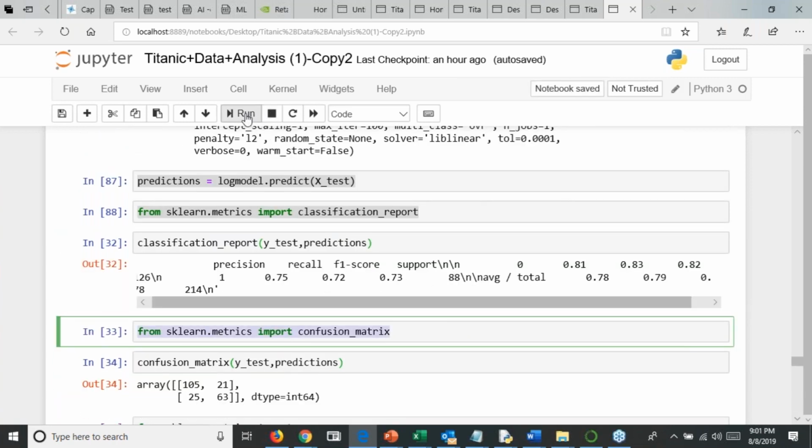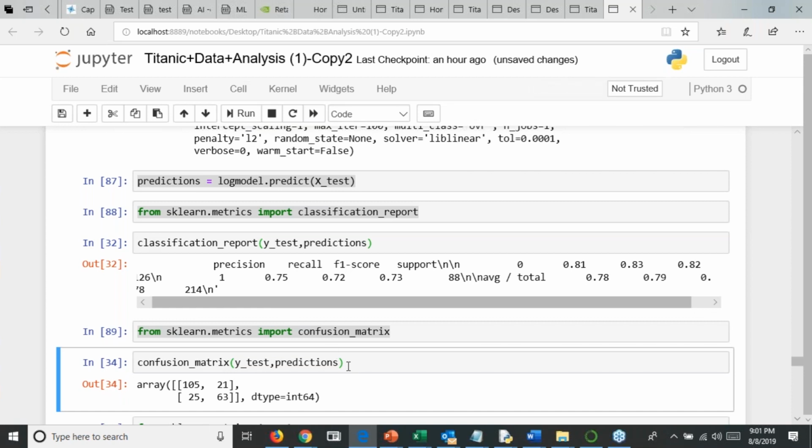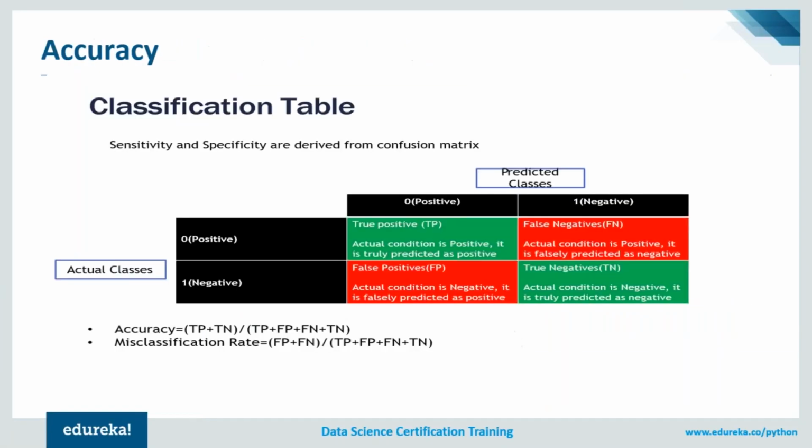When we run the confusion matrix, we get a matrix of 2 cross 2. This is your confusion matrix where we say 105 versus 21 plus 25 by 63. Let's see how this works, which is basically the actual versus the predicted. In actual, 0 is positive, 1 is negative, and in predicted, 0 is positive and 1 is negative.